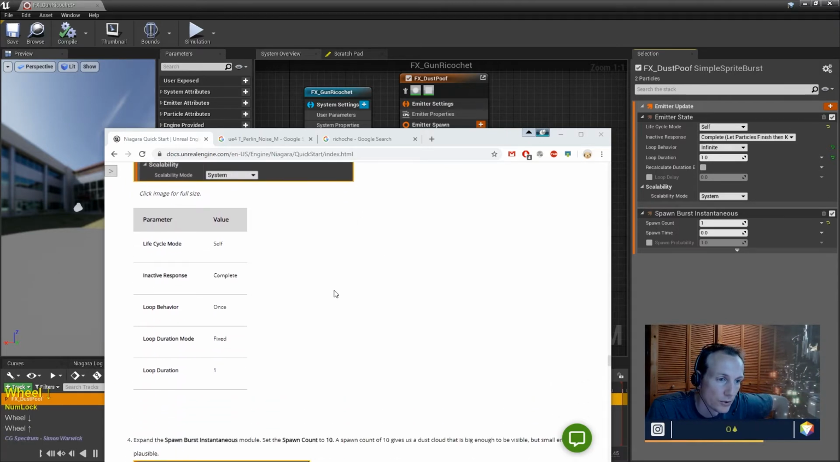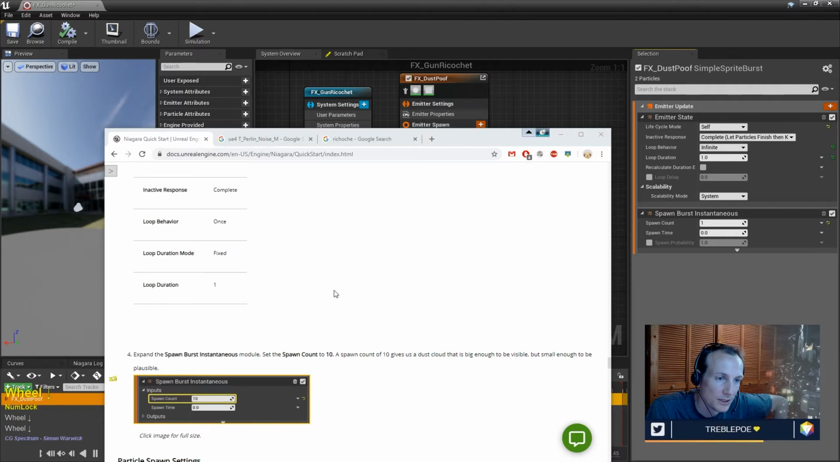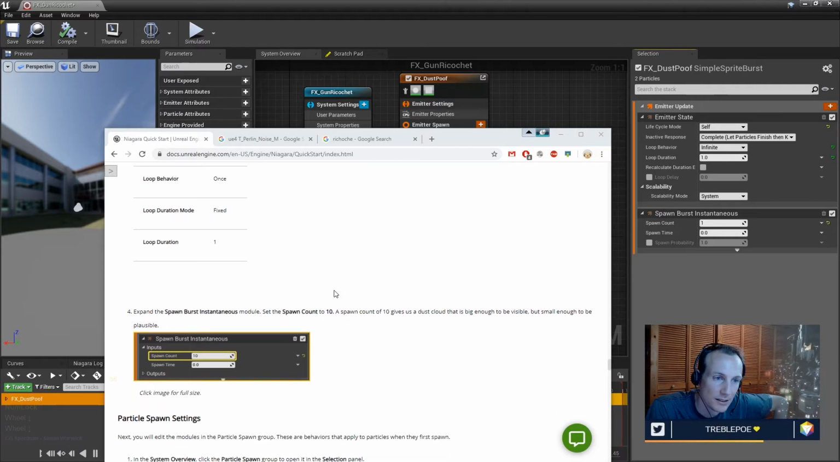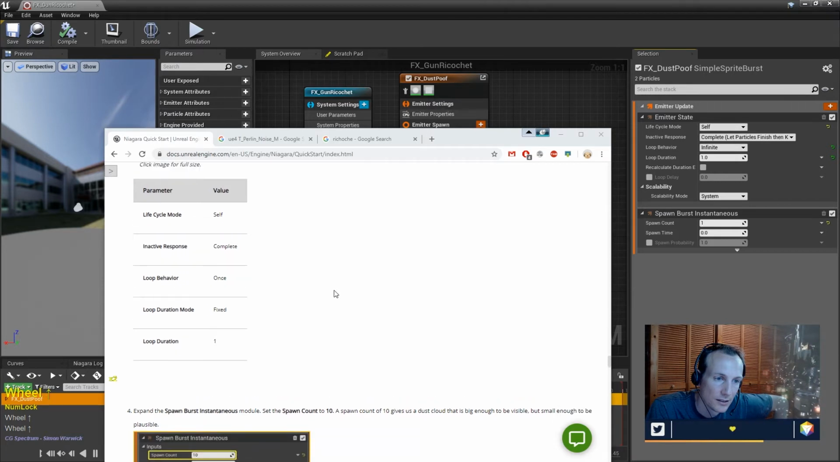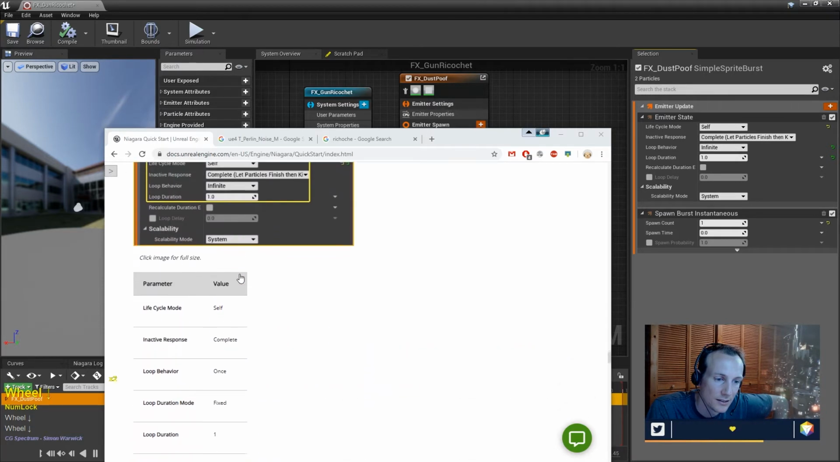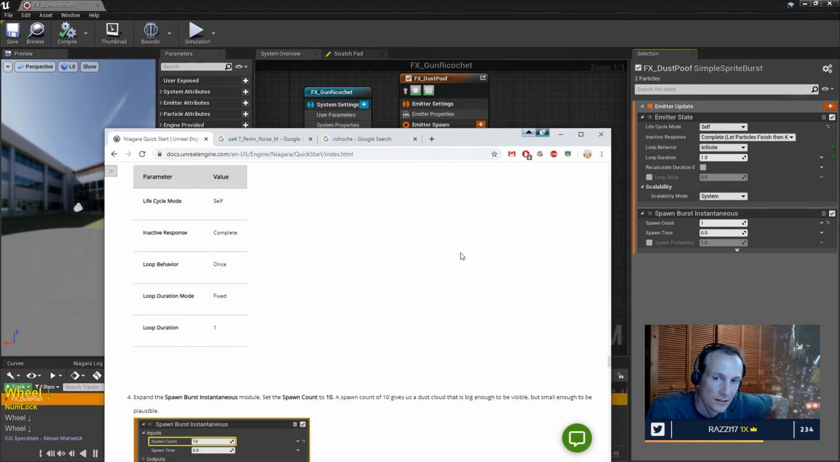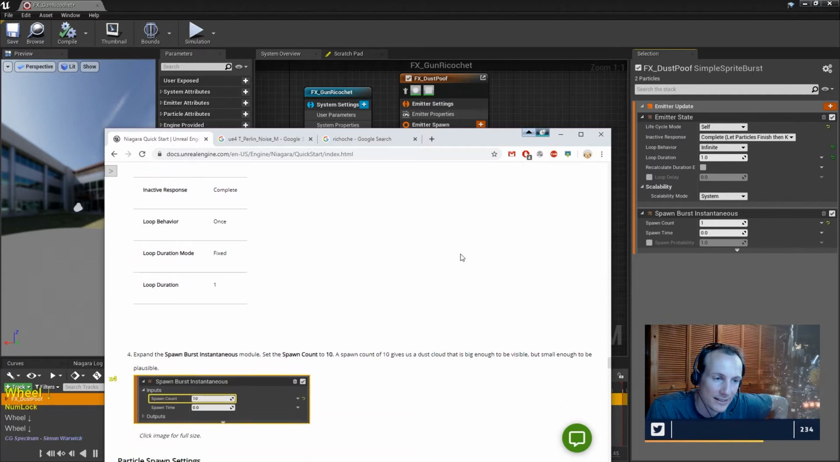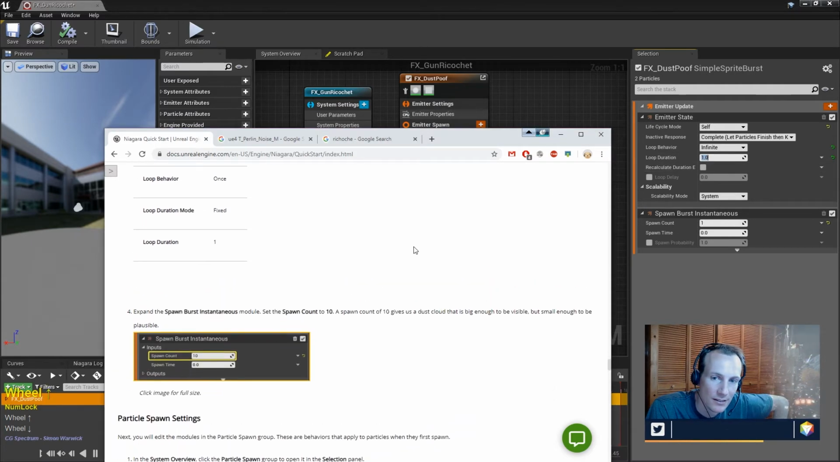Click image for full size. That's not helpful. Life cycle mode complete once. Huh. It says infinite, not once. Ugh, documentation is not perfect. Loop duration mode is fixed. They got rid of that option altogether, it looks like.